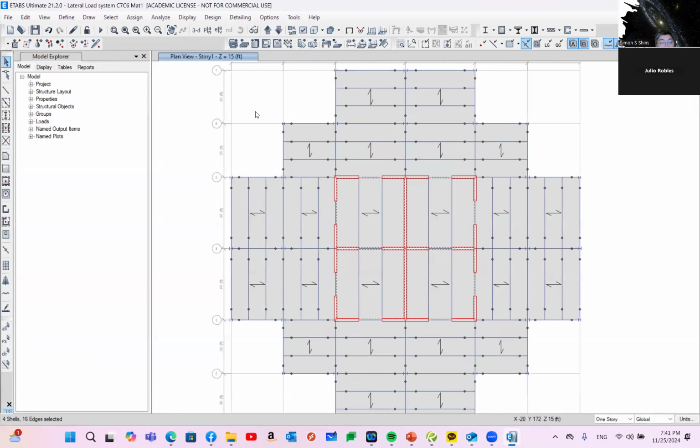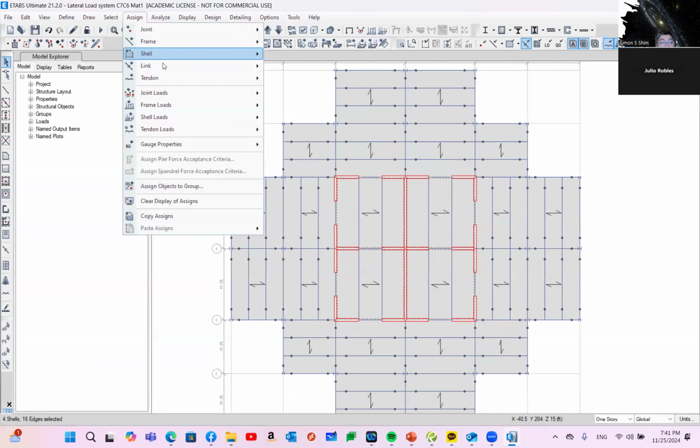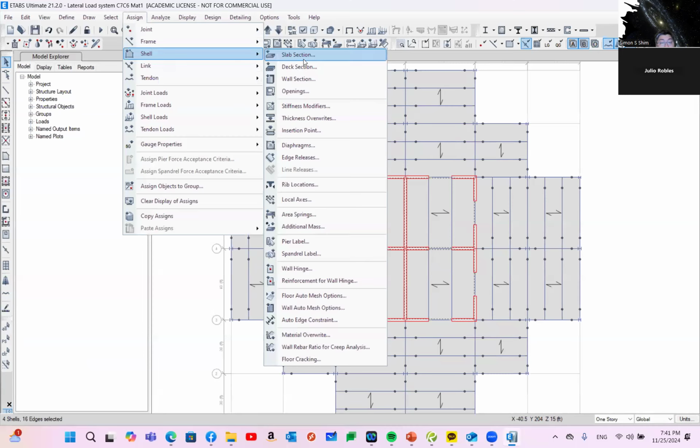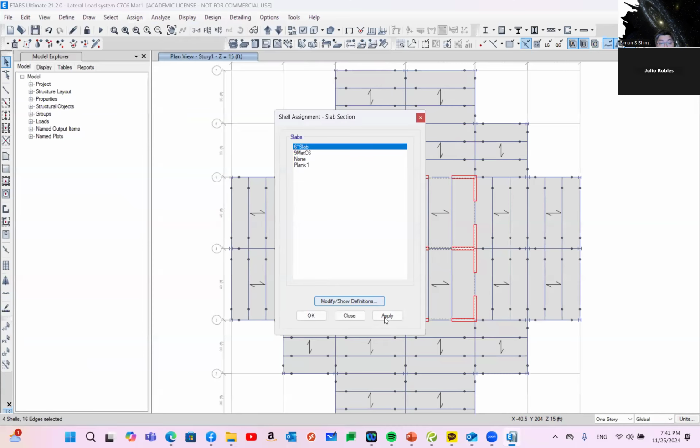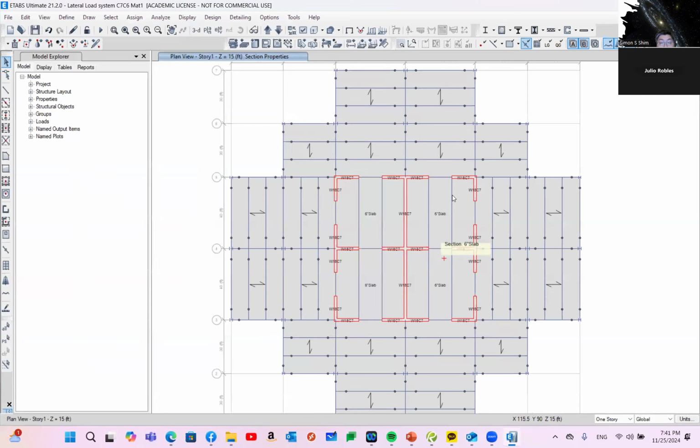Okay, so I'm going to assign the shell slab, 6 inch slab. So this is a 6 inch slab. I think it's a concrete slab, right? Yeah. At this point, you don't worry about this. Let's focus on the slab and composite beam design outside. But typically, since this is a concrete construction, we're going to use concrete beams and a concrete slab.